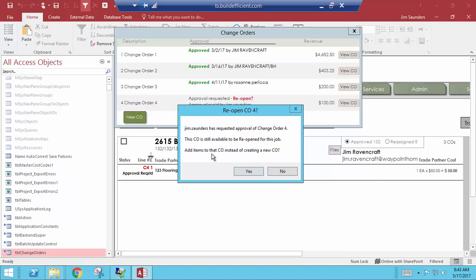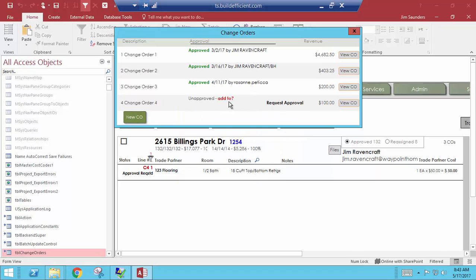Add line items to that CO instead of creating a new one? And I'm going to say yes. So it essentially just claws that back. It does the same thing as if we had said reopen. So now you can go in and add to it just like we expect, view it, and then resubmit it for approval. So I did that. I just added more to it and resubmitted it.